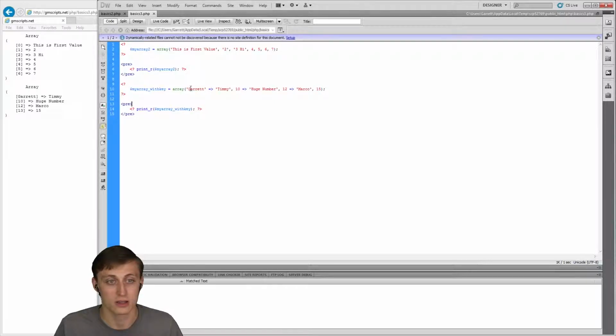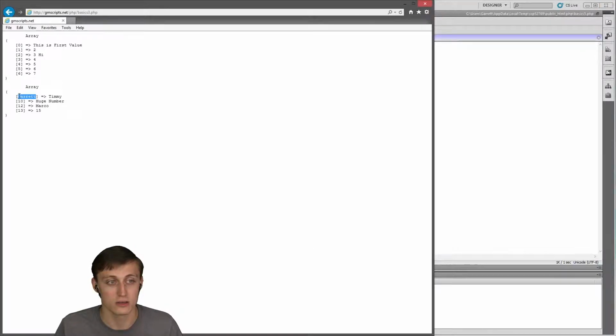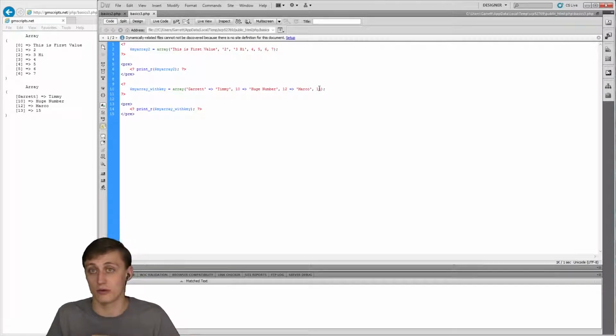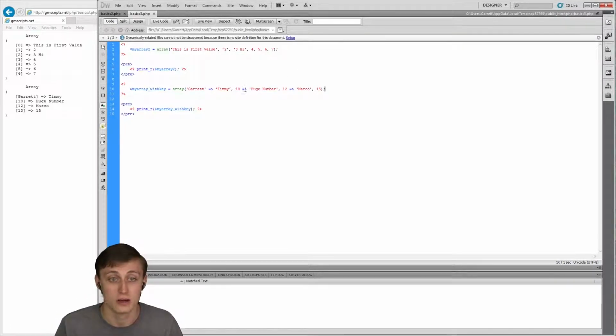So as I stated, Garrett's going to be an index or a key right here. Then we're going to have 10, which is huge number right there. 12 is Marco. And then 13 is 15. Because I didn't define a key for this, I just instantly set 15 as a value. It's going to just go off the next increment higher than numbers. If none of these were numbers, it would start out at a specific number for you. And I can show you that.